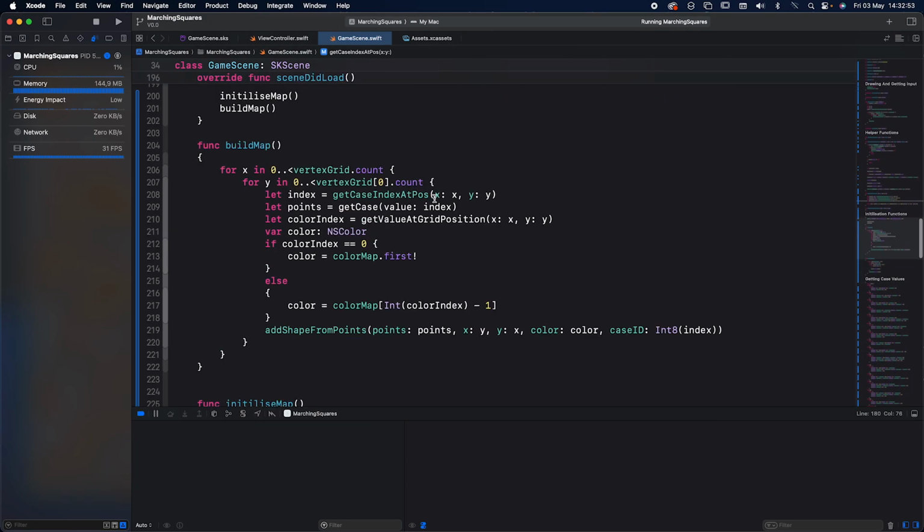So if I scroll up, in build map we have a get case. And this get case, I input the index I got from get case index at position. Because here I'm getting a binary number, but I'm converting it to an integer, a normal integer again. So that converts the binary to decimal.